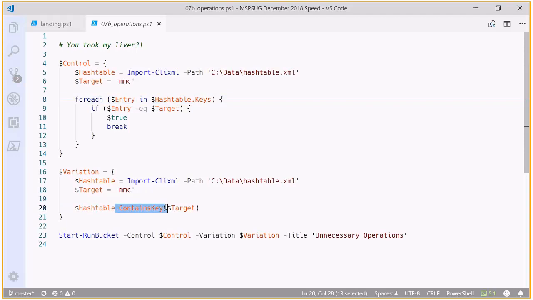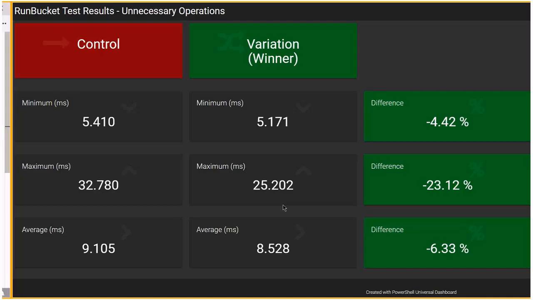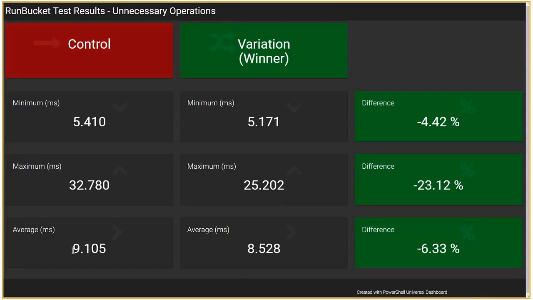Alternatively, you just use the contains key method on the hash table, pass in what you're looking for, and through PowerShell and .NET magic, it spits out true or false. And it looks like my file is there, because otherwise this would be sitting on 0 milliseconds, so that's good. And this one is, well, it is close. It's a 6% speed up.